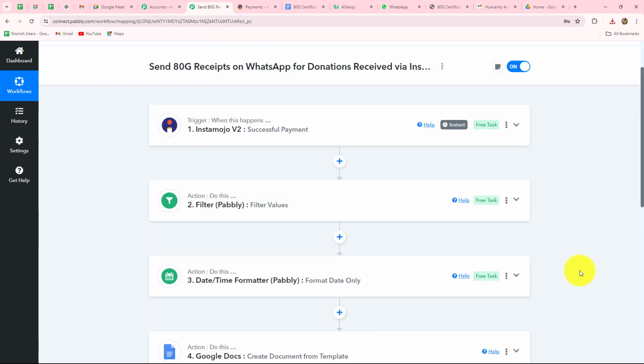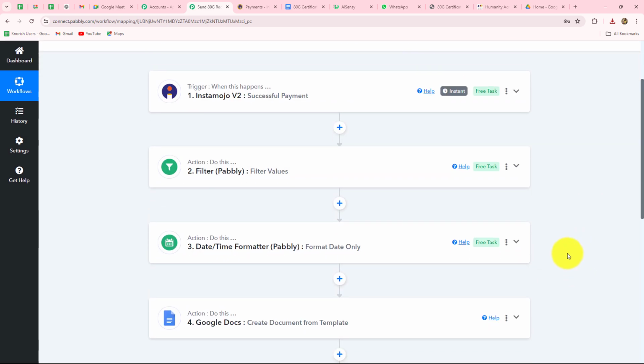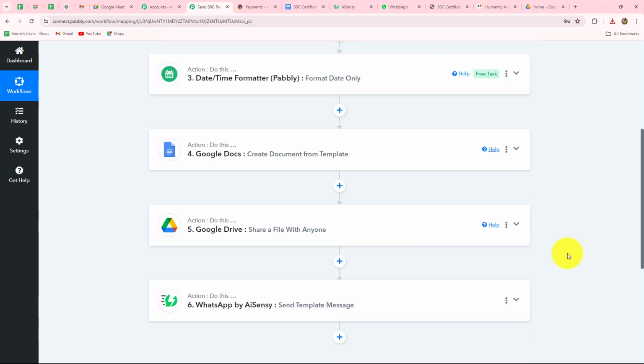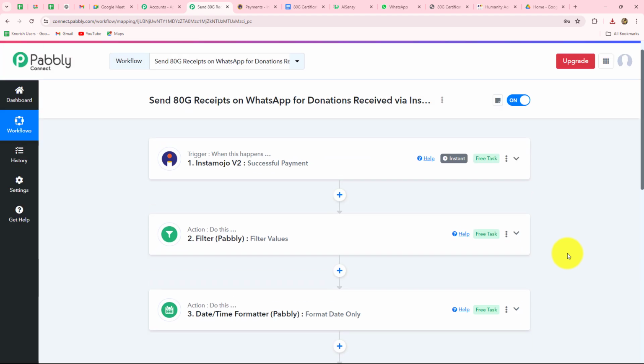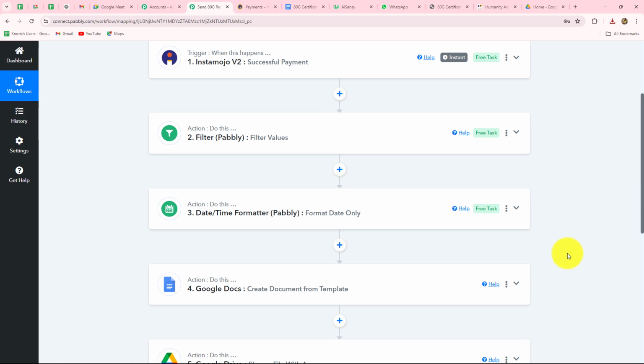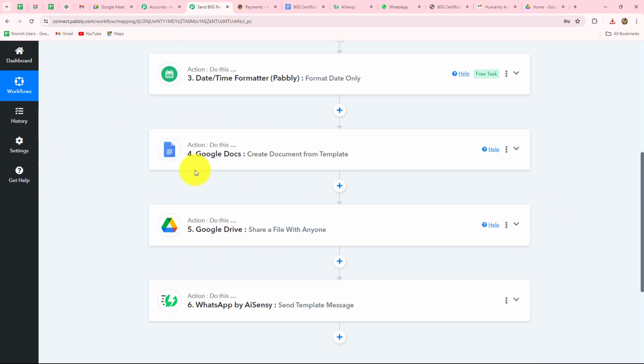So let's quickly summarize what we have done. Actually, in this workflow, we have set up a simple connection between Instamojo, Google Docs, Google Drive, and WhatsApp by AiSensy in such a way that now whenever we receive a new payment through Instamojo for the donation of our NGO, then immediately by using that response, an ATG certificate will be automatically created for that donor with the help of Google Docs, and the PDF link will be received with the help of Google Drive for that same document, and it will be attached in the message, and it will be sent in the form of a template message to all our donors.